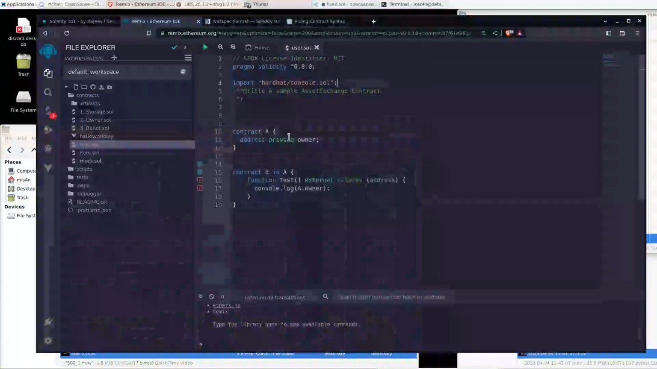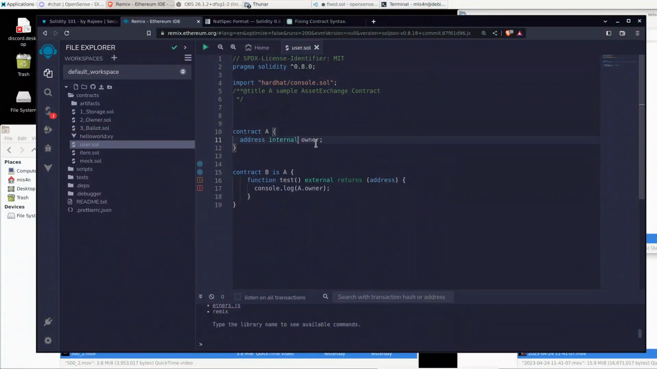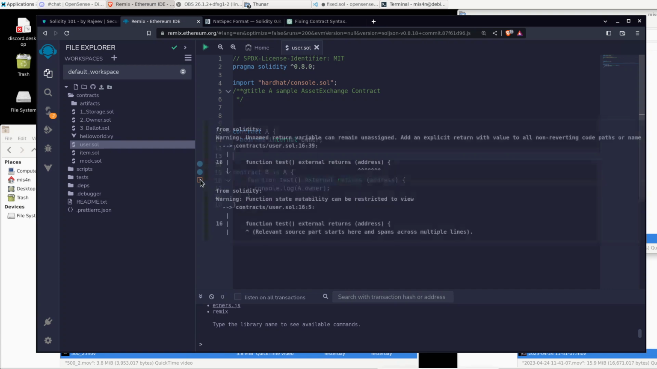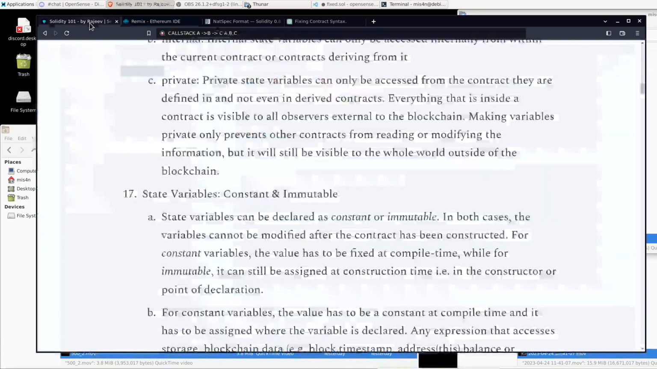Let's change to internal and see if that works. We change it to internal, wait a little bit. Looks like we don't have a problem anymore. So private is only in the contract that you are in, and private is not really private. Private is only private in the context of the smart contracts. You can always look at the storage of the smart contracts through the RPC nodes using commands and check out the value in there.